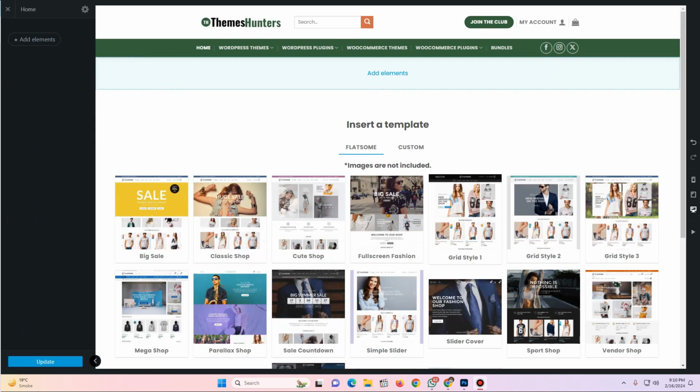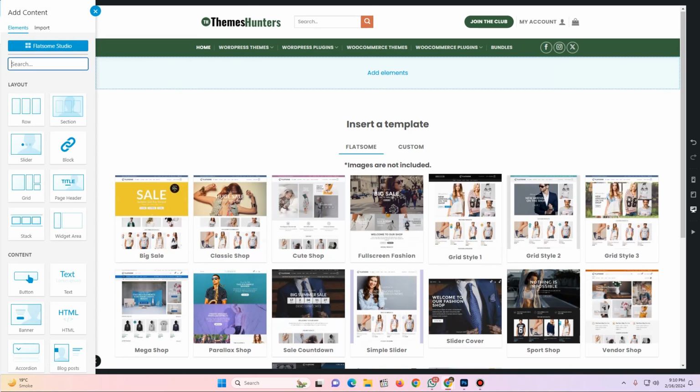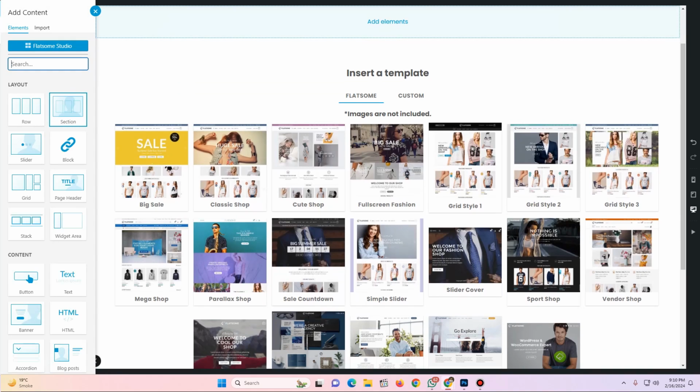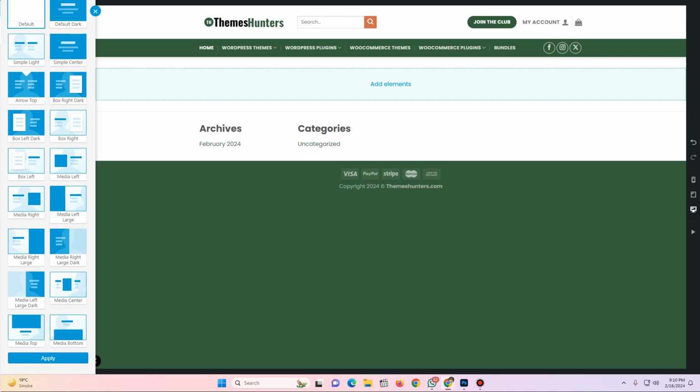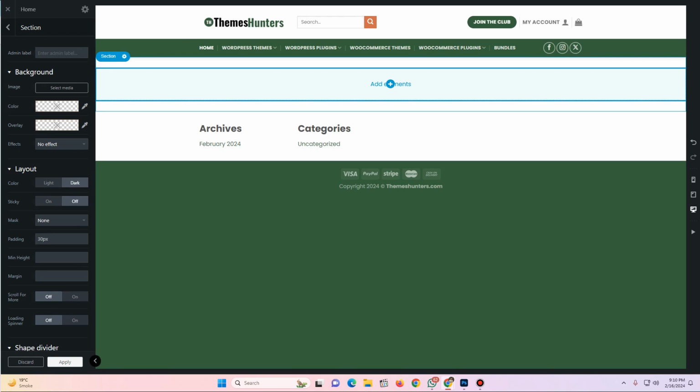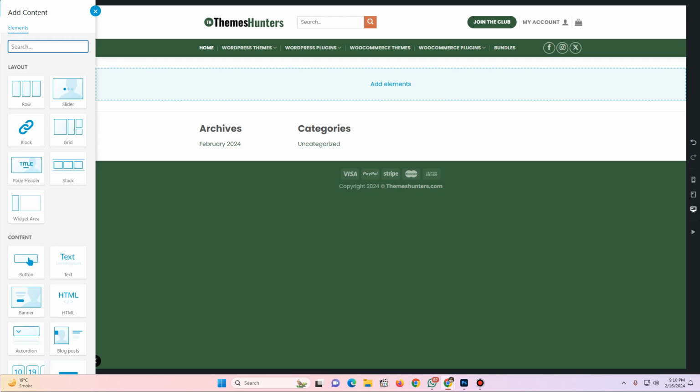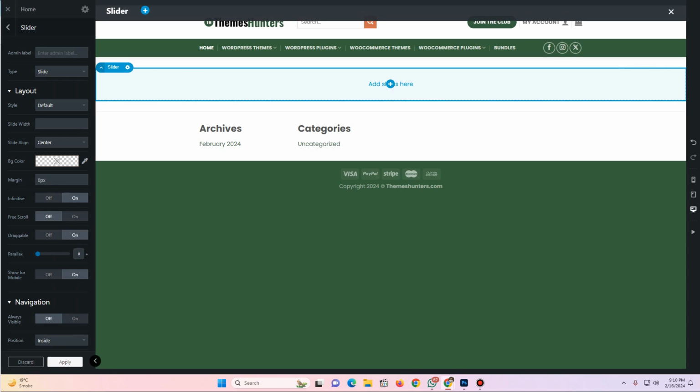Then you will have these two sections right here. From here, click on this add element, and then click on section. We want to use this default section, so click on apply so that we have a default section here. Now we want to insert a slider in here. Click on this plus and insert this slider right here, or just click on the slider. Here you can see our slider has been added.